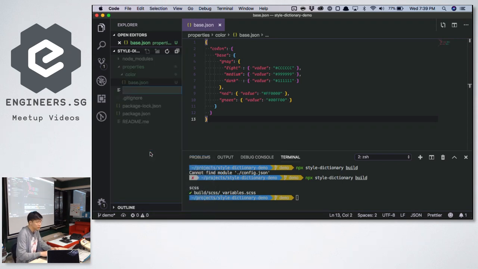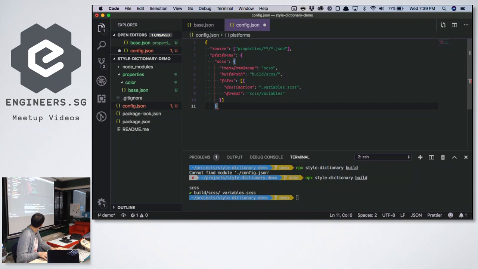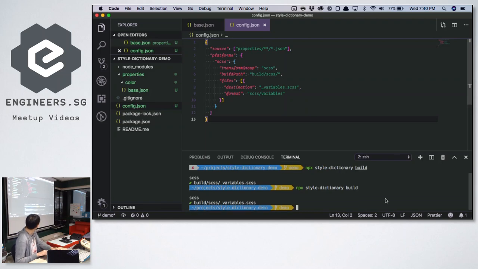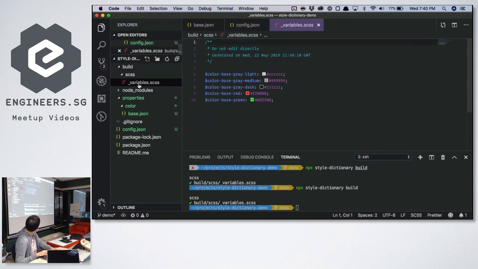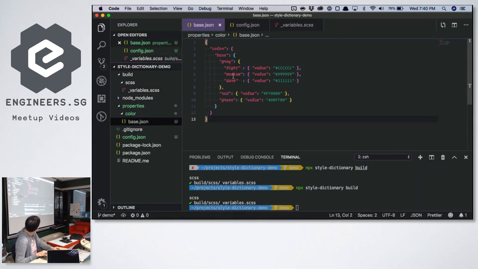To start converting this, I need a config.json. And to start with, I just want to convert it into SCSS. And when I run it, you run the build command and it outputs, ta-da. So this color base gray comes from this property hierarchy that you created here. So color base gray.